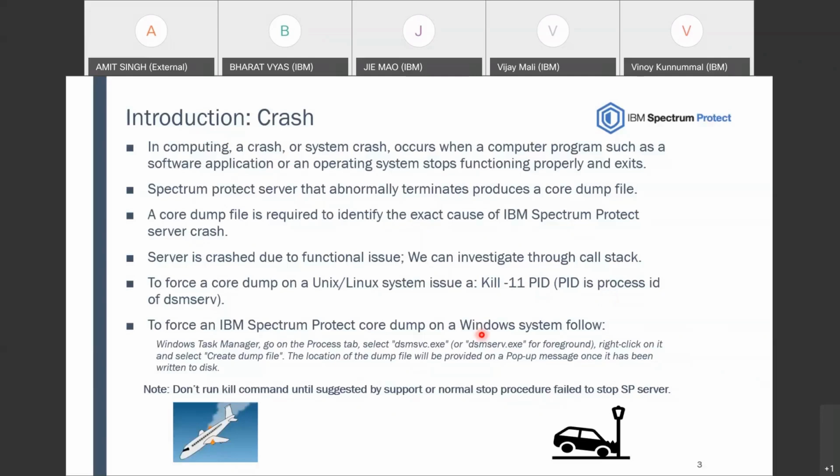To force a core dump file on a Windows system, you have to go to Task Manager on the Process tab, right-click on dsmsvc, and a create dump file option will be there. Then the location of the core dump will be provided in a pop-up message once it is written to disk. Also, please note, don't run the kill -11 command unless suggested by support, or when the normal stop procedure fails for the Spectrum Protect server.